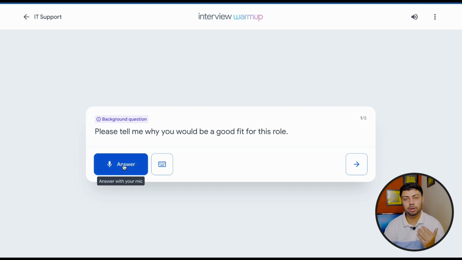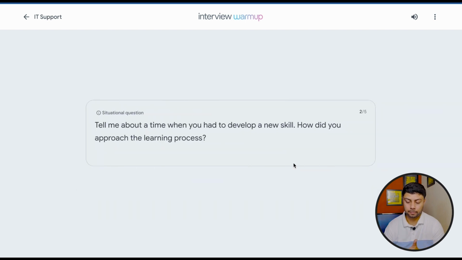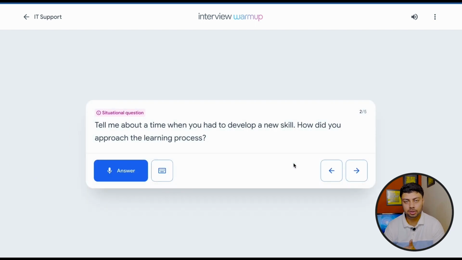Once you have finished all 5 questions, you can generate new questions as well if you want, and you can practice the same questions as well. Your score will also be generated once you have given these 5 answers. If you go to the second question: tell me about a time when you had to develop a new skill. How did you approach the learning process? This is the kind of question that we generally face during interviews, and the same question will be asked here, and you will answer it and get the score.